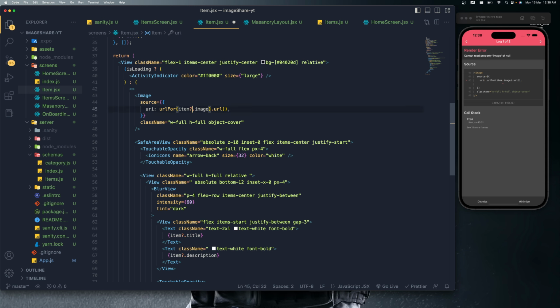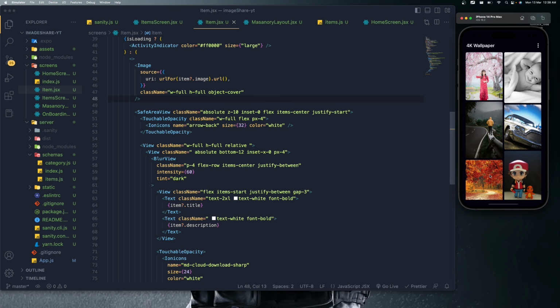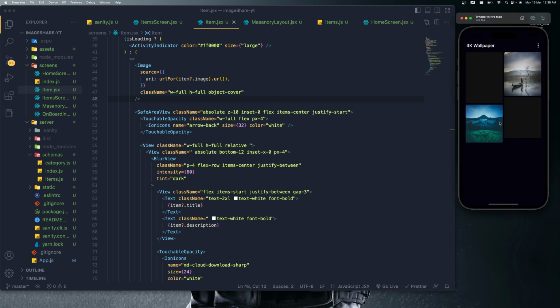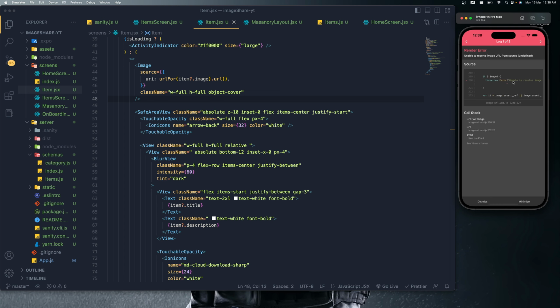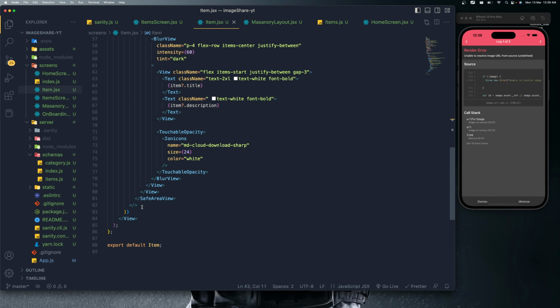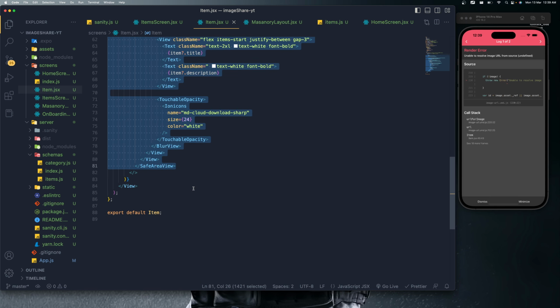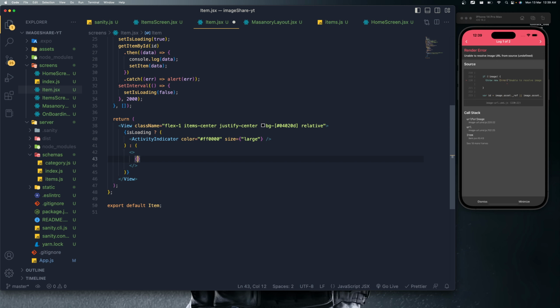Since it is conditional rendering over here, if I click this landscape, it's loading. If I tap this, it's showing the image URL is not defined because the data at the backend is not fetched properly, and it's immediately trying to mount this UI component. So what we need to do is, from here to here, this is the safe area view, right? Cut it completely, and I need to check whether I do have an item or not. Only if I have an item, I need to render this.